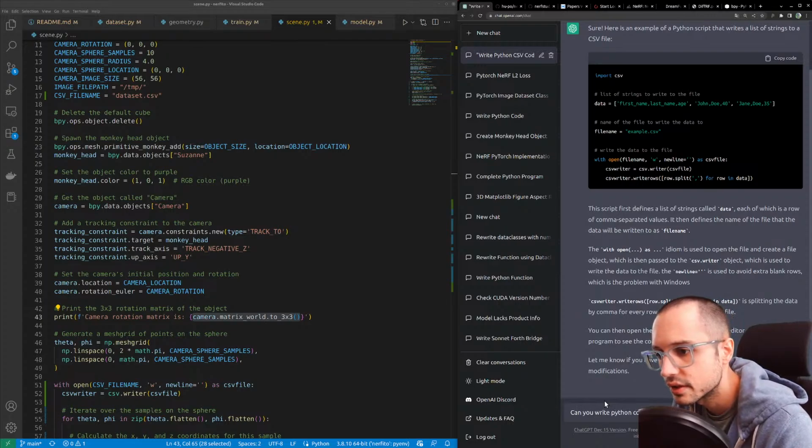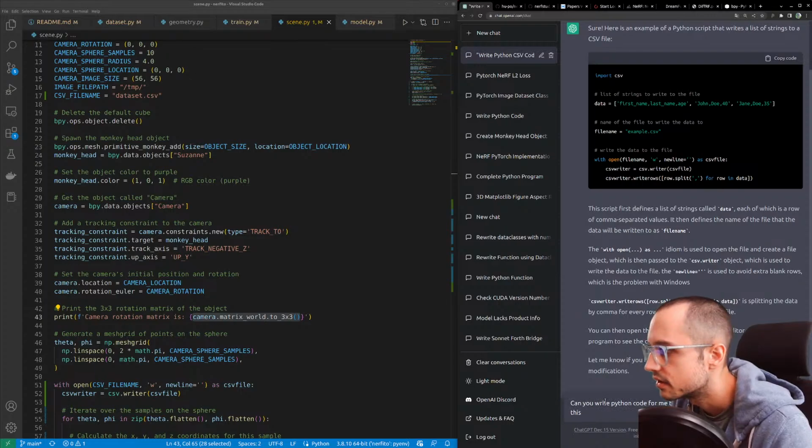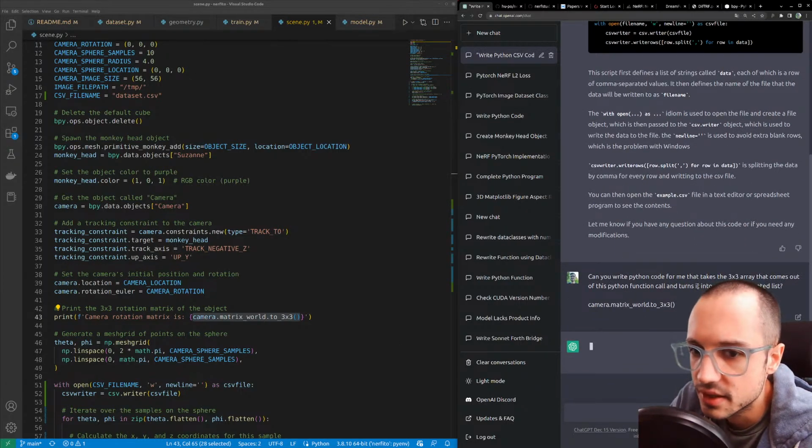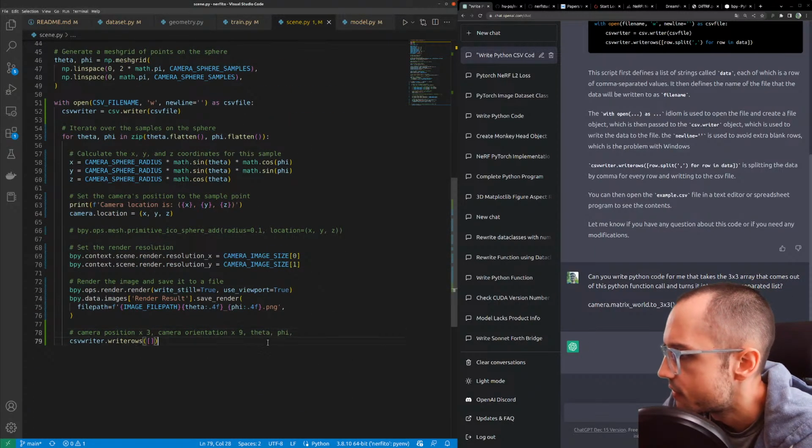Right. Python code for me that takes the by 3 array that comes out of Python, and separate it. See if ChatGPT can write some boilerplate for it.